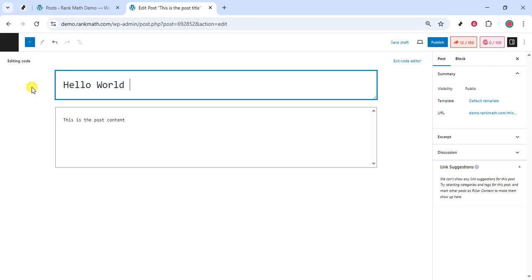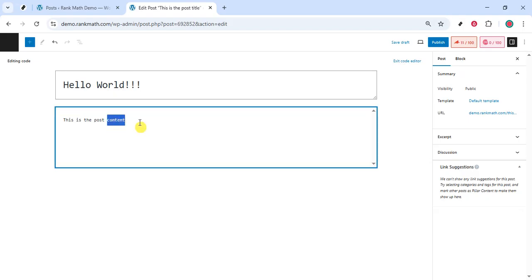Next, type your description. Think of this as a short, compelling pitch for your page. Aim for around 150 to 160 characters, summarize the value a reader will get, use natural language, and include your main keyword once if it fits smoothly. Write it for humans first. Clarity beats keyword stuffing every time. Avoid overly long sentences and keep punctuation clean to prevent truncation.